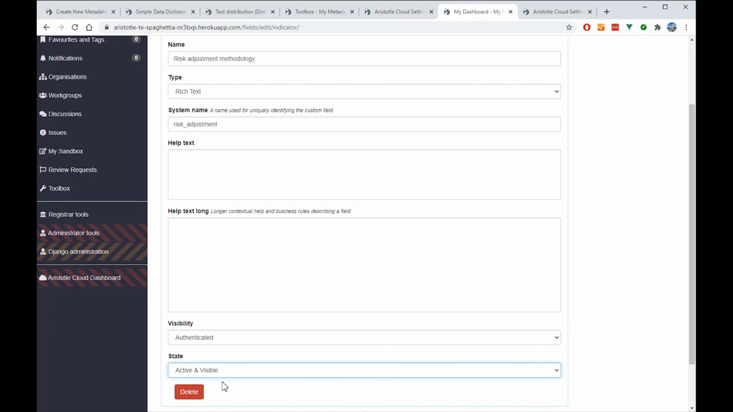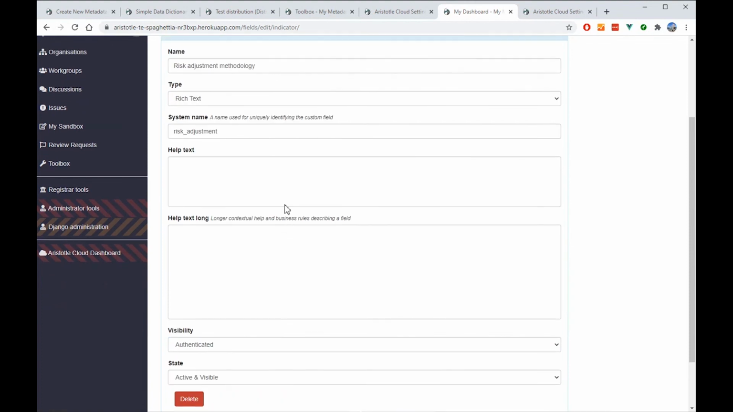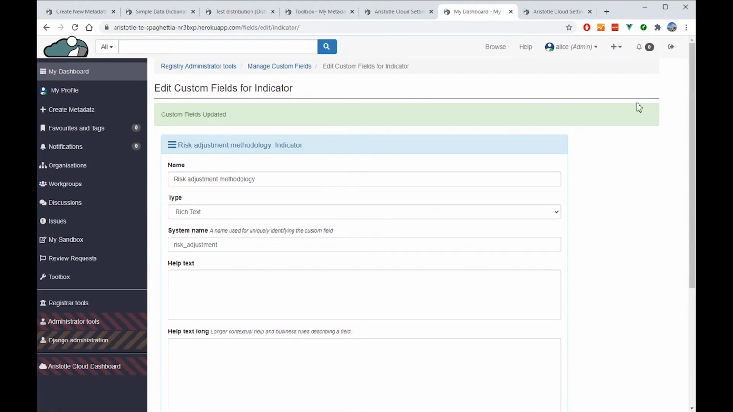So the idea is if you cease to use this field, you can deactivate it so people can no longer change it or no longer add it to new metadata, or you can hide it. So if you wanted to remove it entirely and pretend that you never had it at all, we can hide it as well. So if we need to bring it back, we can. So we'll leave this one as active and visible. And I'm going to submit those changes, and up top, it's going to tell me everything has been saved.